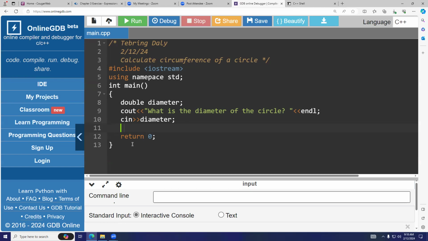So now that I have the data from the user, I have the diameter. I'm trying to figure out the circumference. I'm gonna take that diameter times 3.14. 3.14 represents pi. That's good enough. I don't actually know pi beyond that, but you could type more if you wanted to.